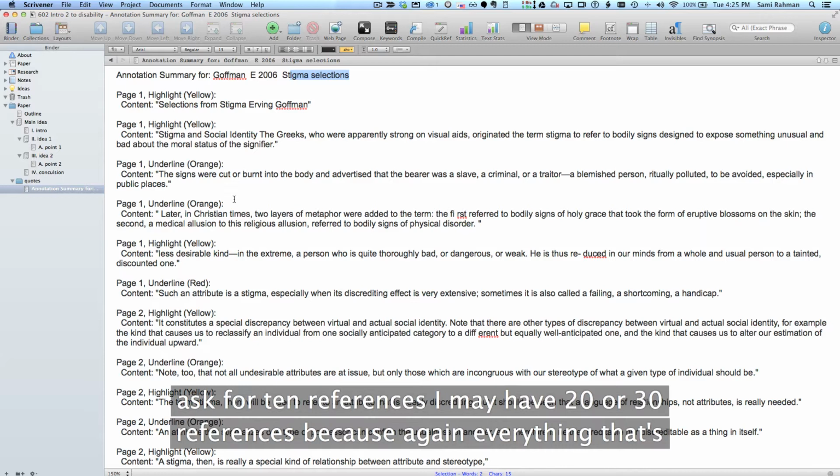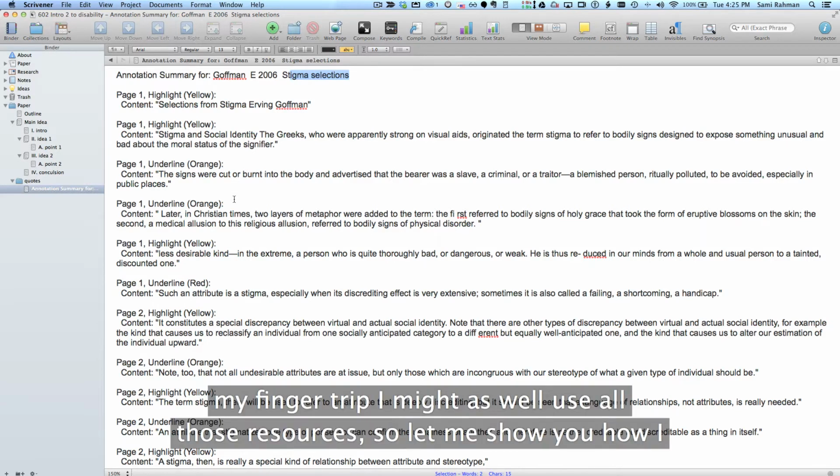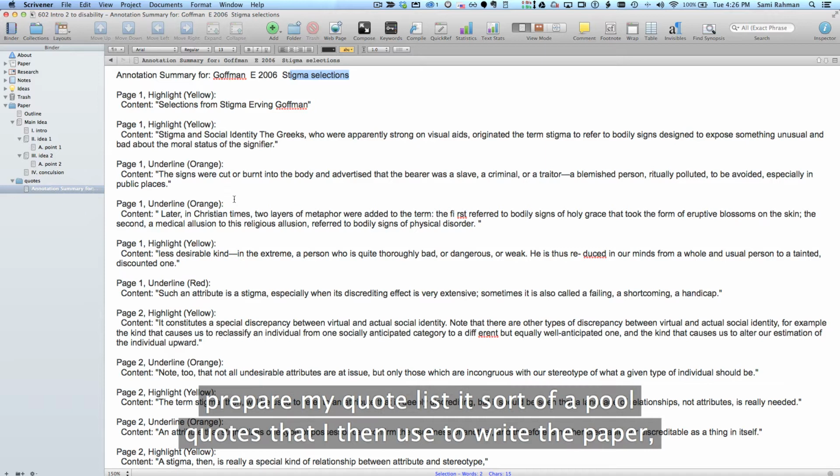So when they ask for 10 references, I may have 20 or 30 references because, again, everything's at my fingertips. I might as well use all those resources. So let me show you how I prepare my quote list. It's sort of a pool of quotes that I then use to write the paper.